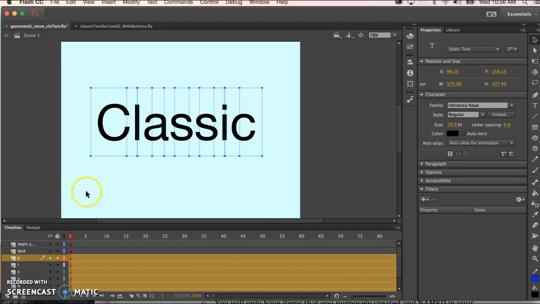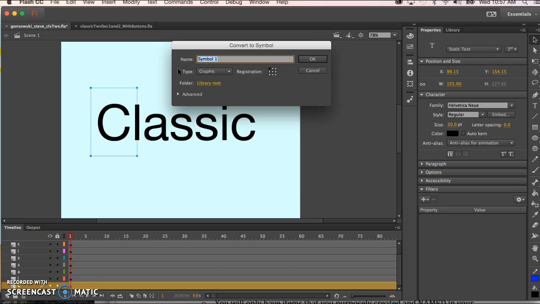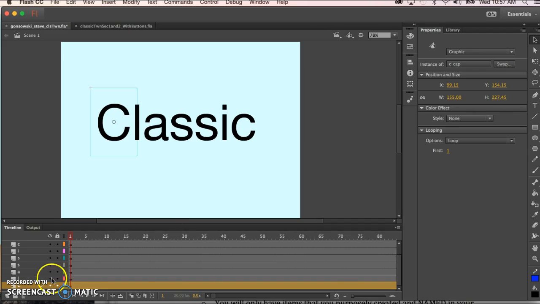Now they are still not symbols. So if I click on this, it still tells me that it's static text. It's just one piece of static text broken apart. So I would have to, one at a time, convert each one of these to a symbol. So F8, and I'll probably give it a name like, start them all out with C, but maybe I'll do underscore cap since there's a lowercase c here. We're going to use graphics, click OK, and then now you can do whatever it is that you want to do.